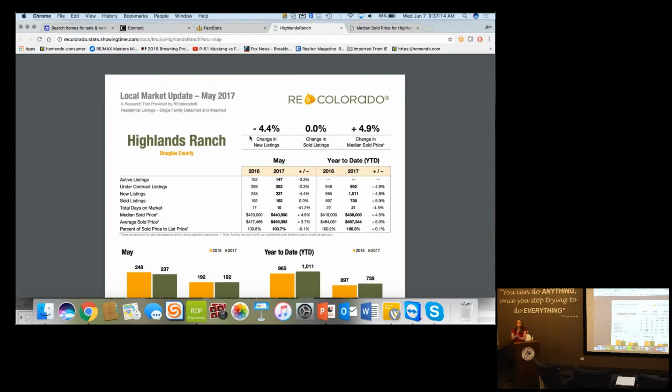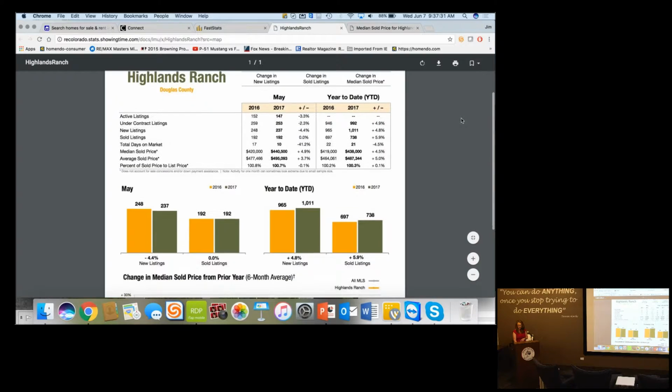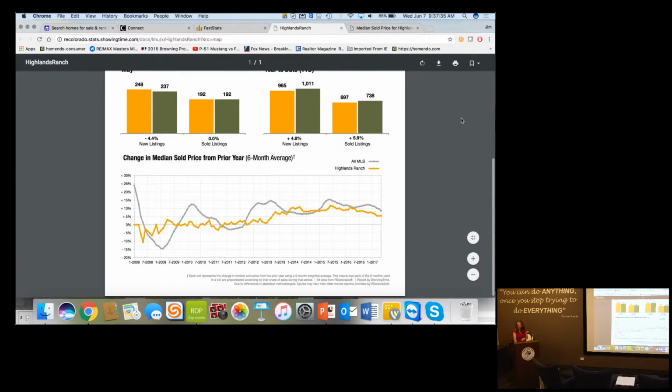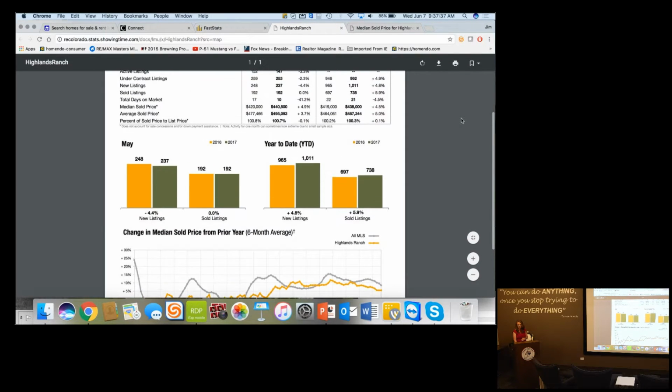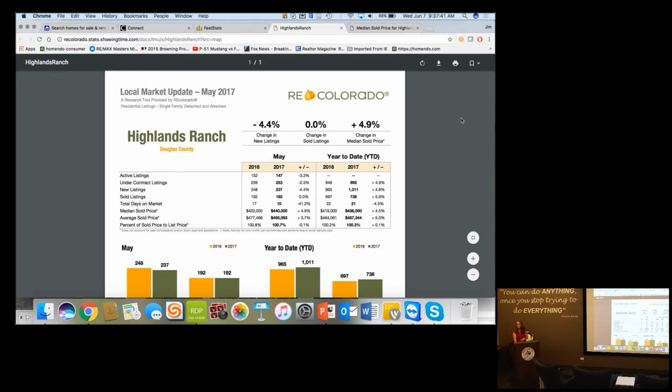In this case, I picked the most recent, which was May of 2017, but I can go back monthly increments however I want. If I wanted to see April of 2016, that report is in here as well. So then here I have my PDF fixed document that tells me what's going on in Highlands Ranch for last month. This would be a nice piece to supplement your listing presentations. It could be a nice piece to set out on a counter for an open house.